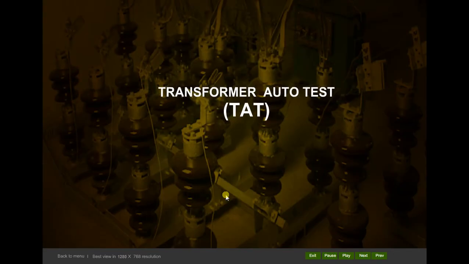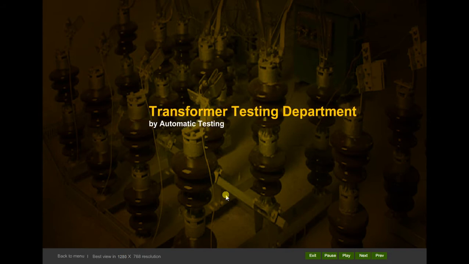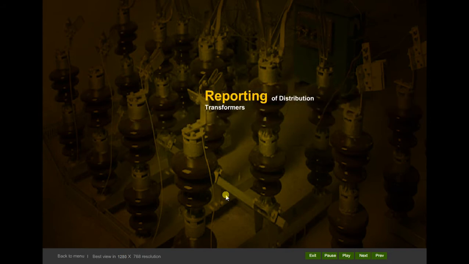Transformer Auto Test, TAT, a systematic way to increase the productivity, efficiency, reliability, and consistency of transformer testing departments by automatic testing and reporting of distribution transformers.